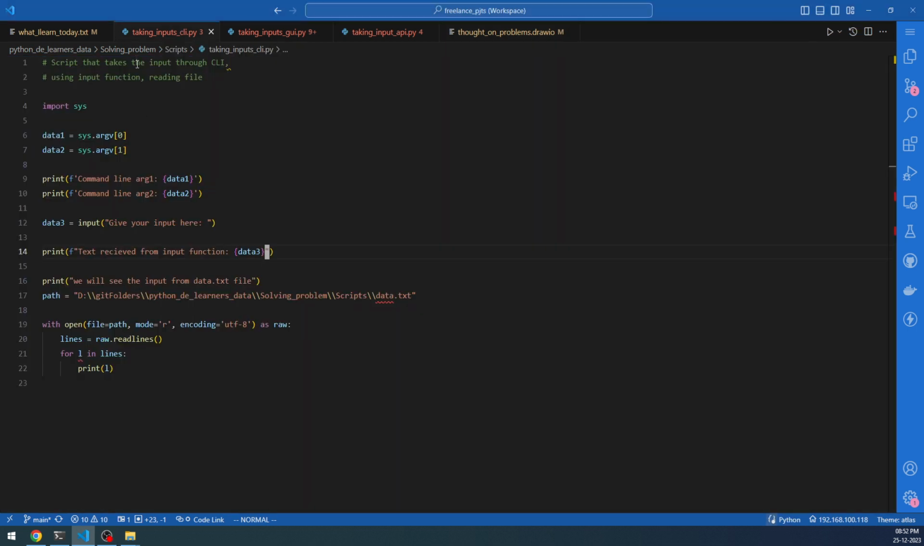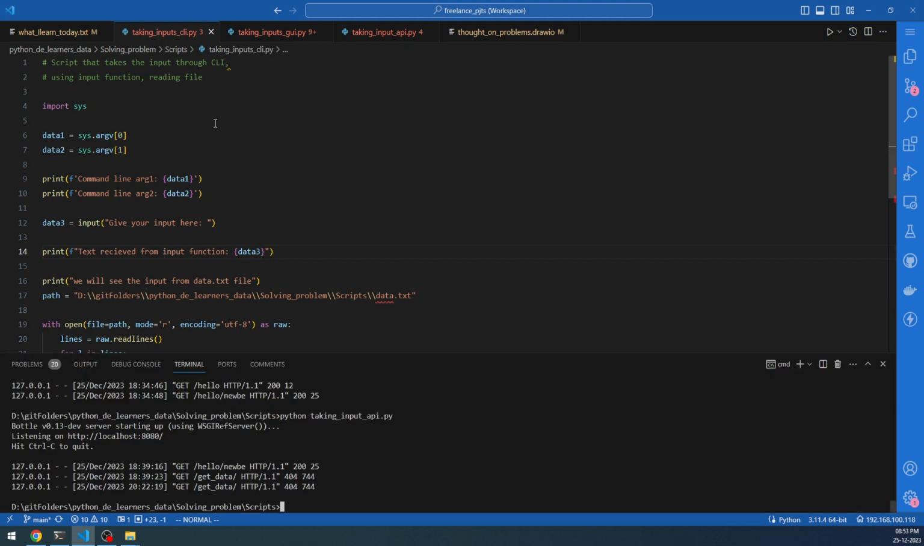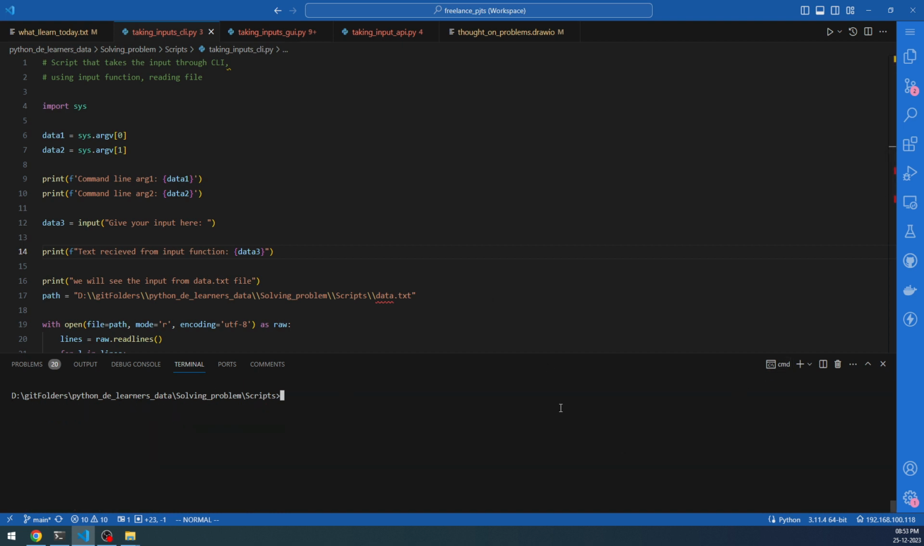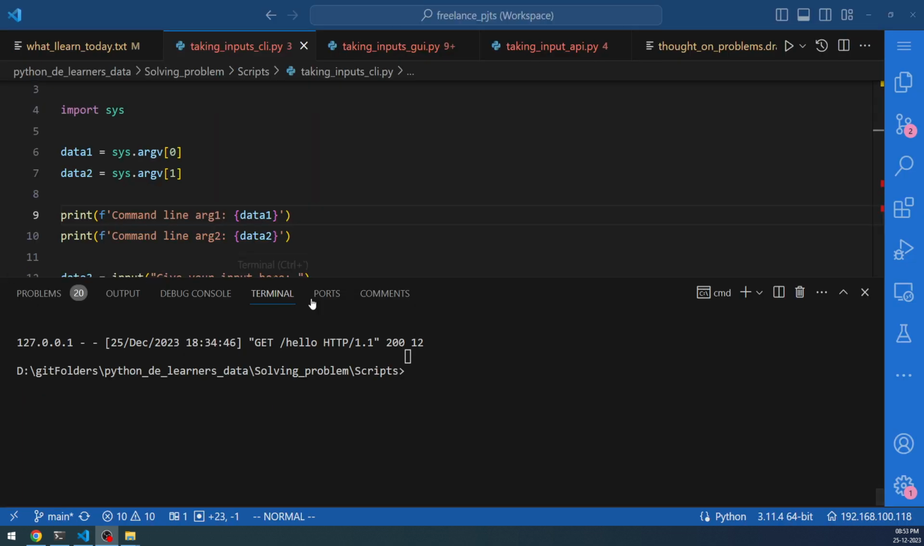Let's start with taking inputs from CLI. Here you can see that it has some 23 lines of code, and this is going to do multiple things. So let me directly dive into the execution here, and let me zoom in a bit so that you can see it better. Just give me a second.